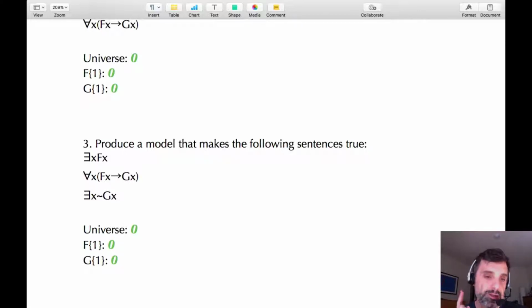In this case, some x not gx is false, because some x not gx says there's a thing that makes not gx true. So there's a thing. Well, what is it? What does that thing need to be like? It needs to make g false. But since the only thing we have in the universe is 0, and 0 is in the extension of g, then the only thing in the universe makes g true. And we need to have something in the universe that makes g false.